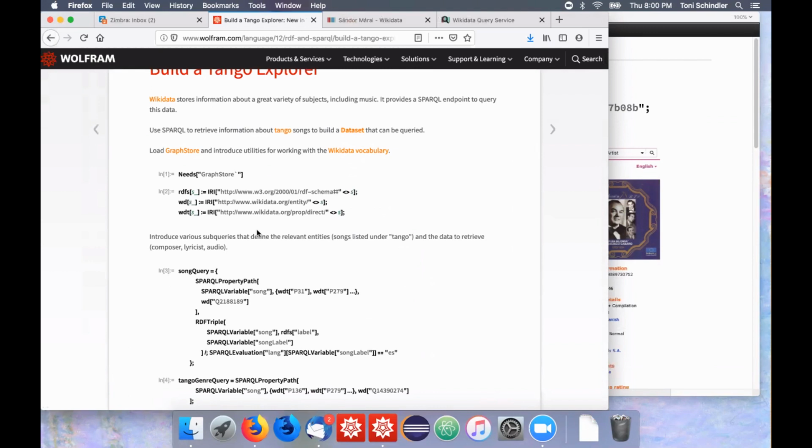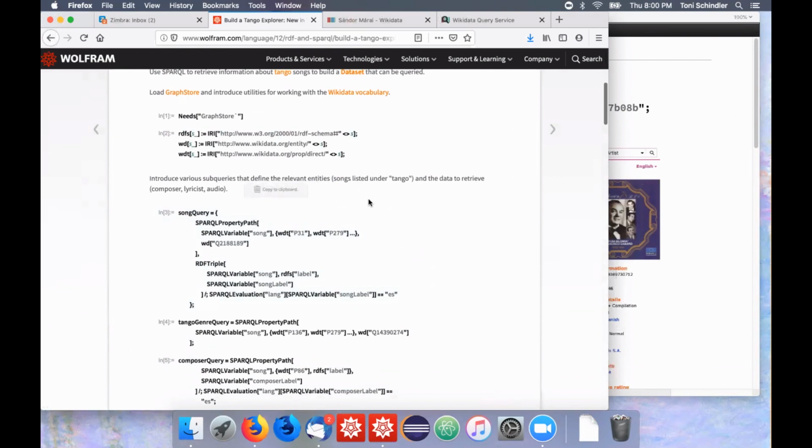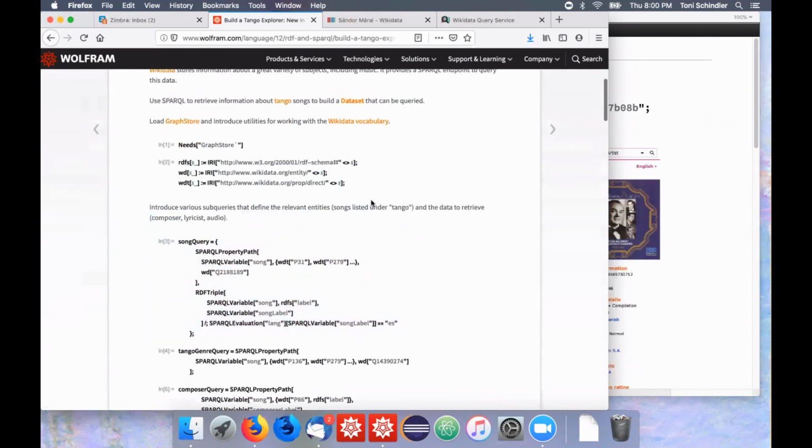Each tango could be composed by multiple composers. It could even have multiple lyricists and multiple recordings. So when you retrieve them, you get all the combinations. So in your result set, you might not get one row per tango; your tango might appear in multiple results. So that's why this turns out to be much more complicated.